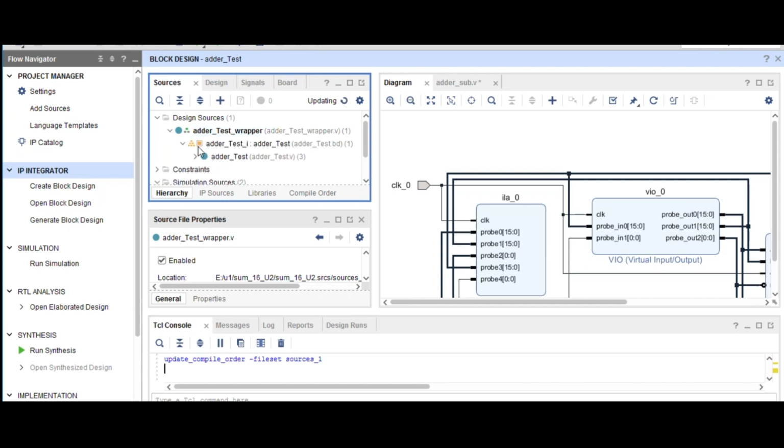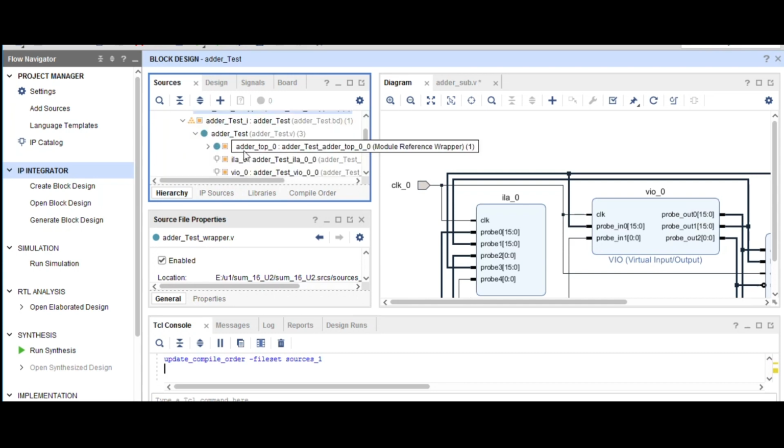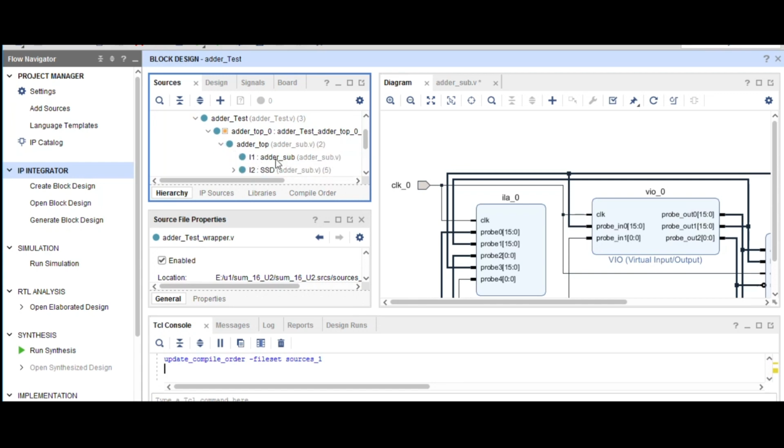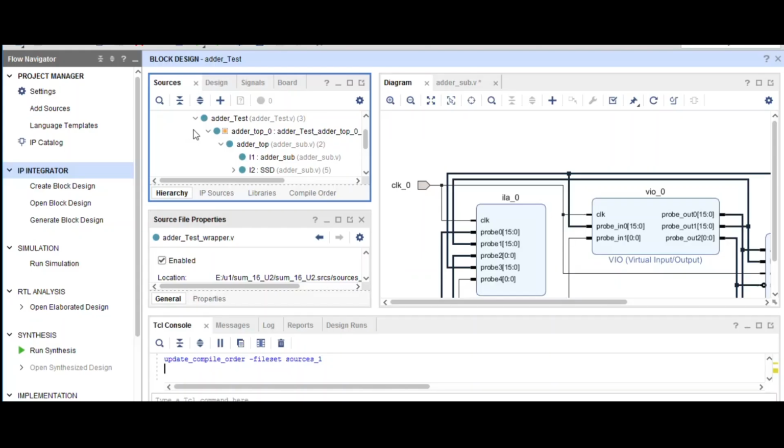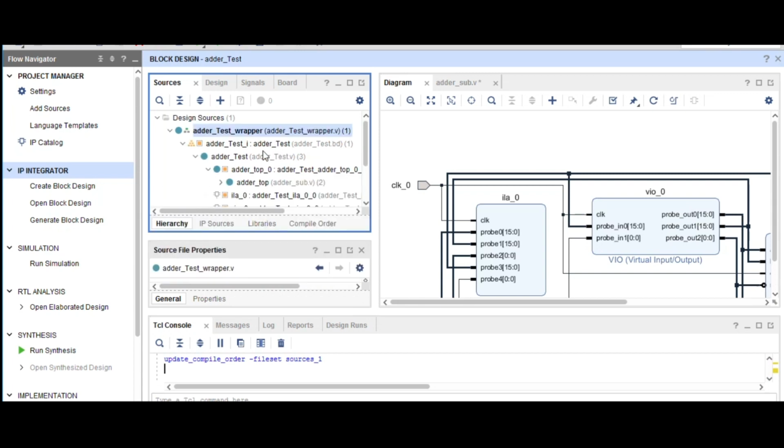And if you elaborate this, you can see the block under which, and if you elaborate this one also, we can see that there is an adder top block, which if we elaborate, there is an adder top Verilog module which will be added with the L1 L2. Means this is L1, this is L2, this is your adder top, on which you will be having these two integrated IPs. So this will be having two IPs. This is an ILA IP and VIO IP. So all these blocks will now be under the adder test wrapper.